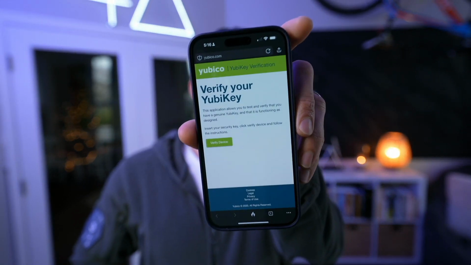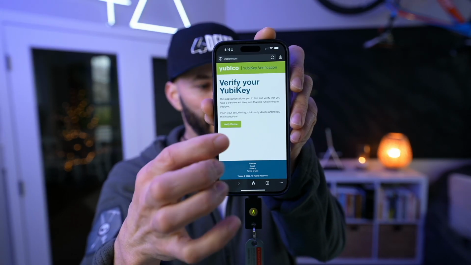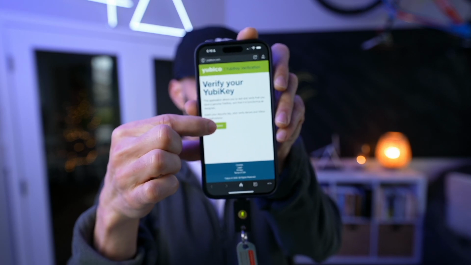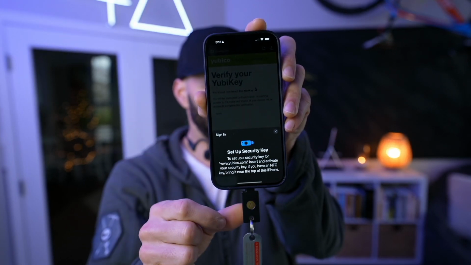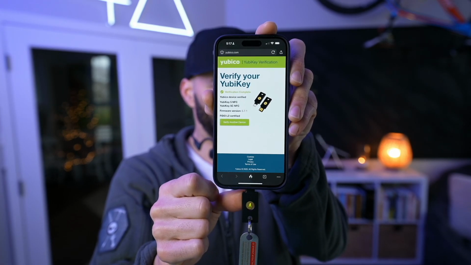So what I would do is I'd take the second one, scratch in number 2 on the back. Then I would go to the same link right here. I would insert the second YubiKey. I would say verify device. Push the button. Boom. Just like that.